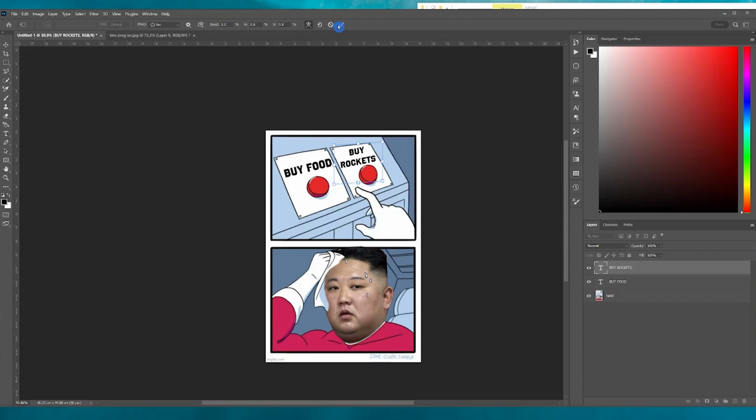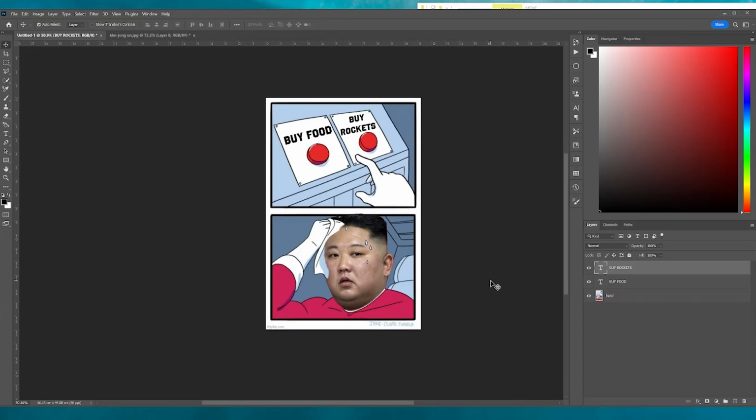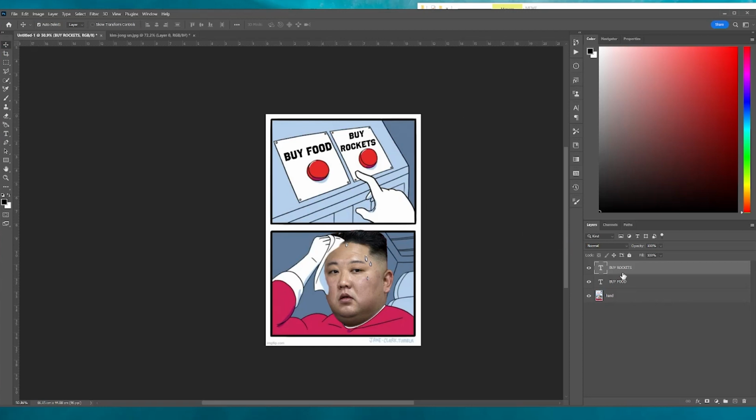When we are done and satisfied, click on the Move tool and view the image. Finally, we can merge the layers into one again and save our image so that we can send it to our chat group. Everyone will laugh.